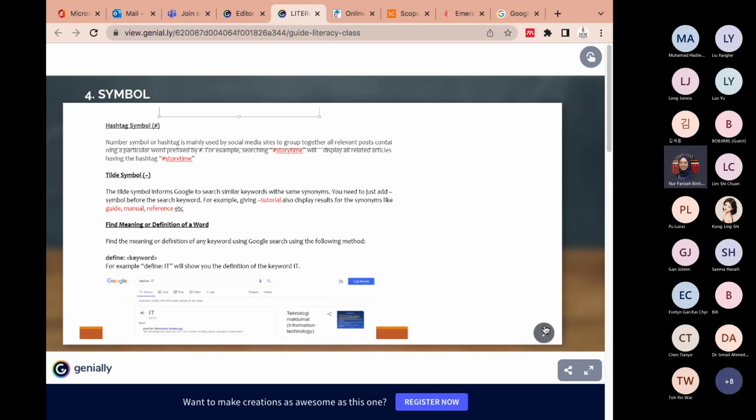For this one, you put the symbol and then the keyword that you want to search, because this symbol will help you get synonyms of the keyword. For example, here I put the symbol and then the word tutorial, and your search results might be guide, manual or reference. Use this if you want to get synonym keywords.